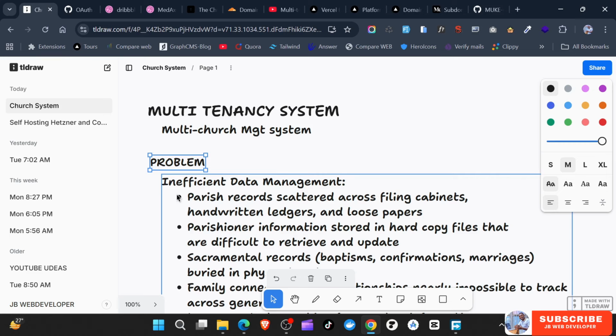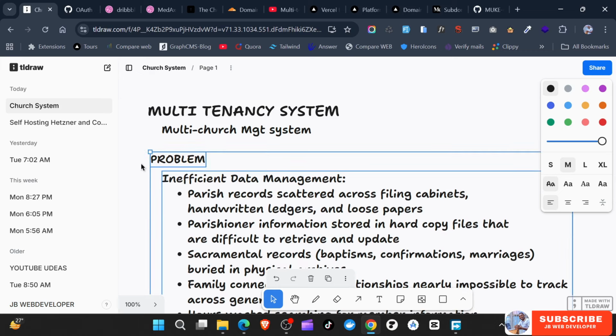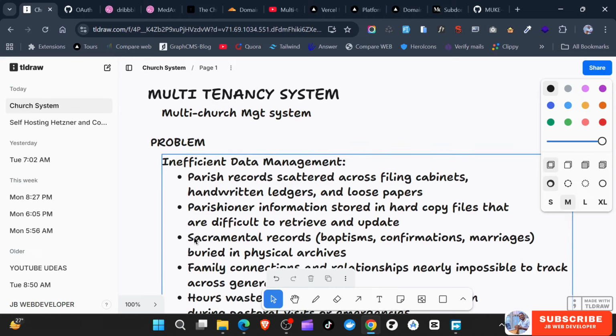So I approached our parish, since I am also involved in church management, and I talked with the secretary to see if I could build them a system that would help with those problems. They were very excited that I could build that solution for our church, and we'll be using it to monitor all the paperwork.